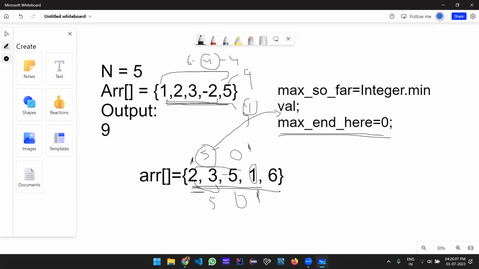If we add all the elements, max int here will be 6, and max so far is now 6. So this will be the answer. Let's jump to the code now.